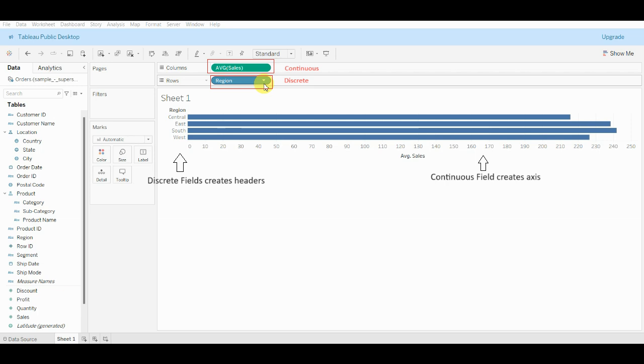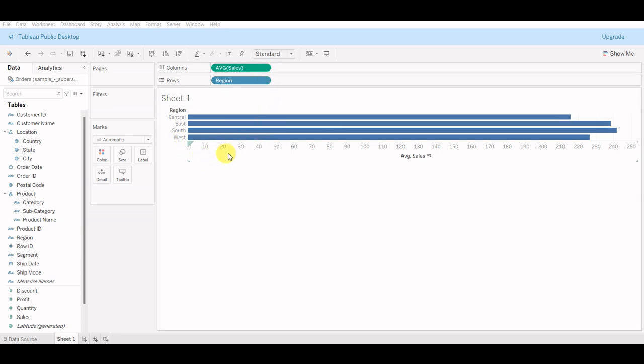Continuous fields are colored green and an axis is created in the view when they are added to a row or column shelf, while discrete fields are colored blue. When a discrete field is put in the row or column, a header is created in the view. Region, for example, consists of individual categories which are countable, while sales is a continuous field and hence we see the axis. Do you know that fields can be changed from discrete to continuous and from dimensions to measures and vice versa? Let us explore this using the discount field.